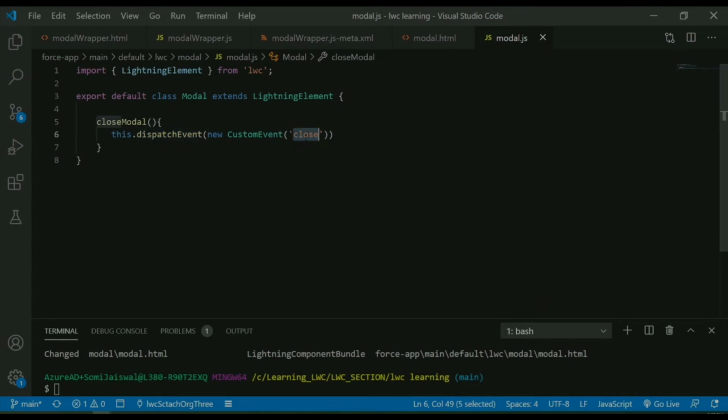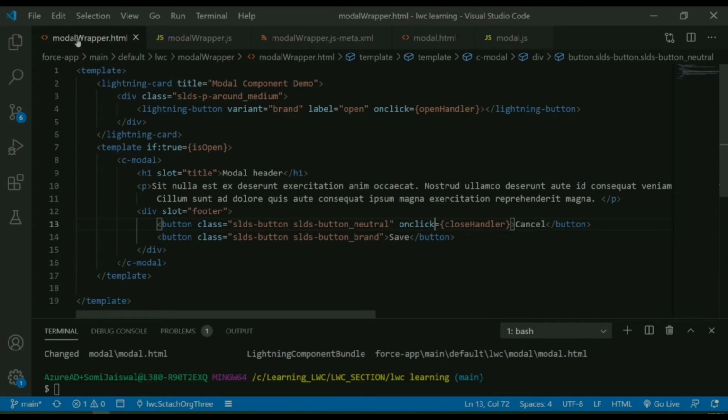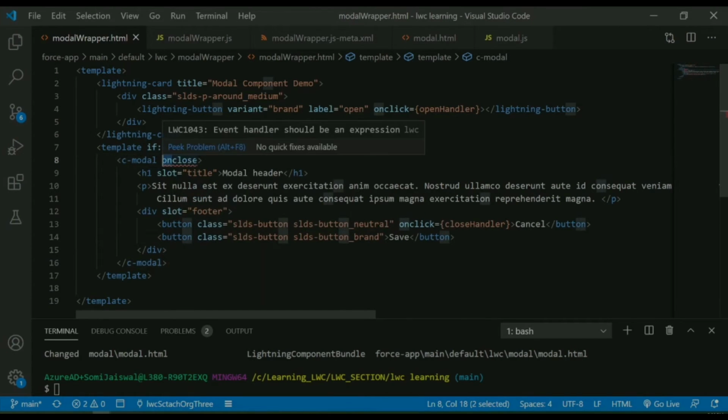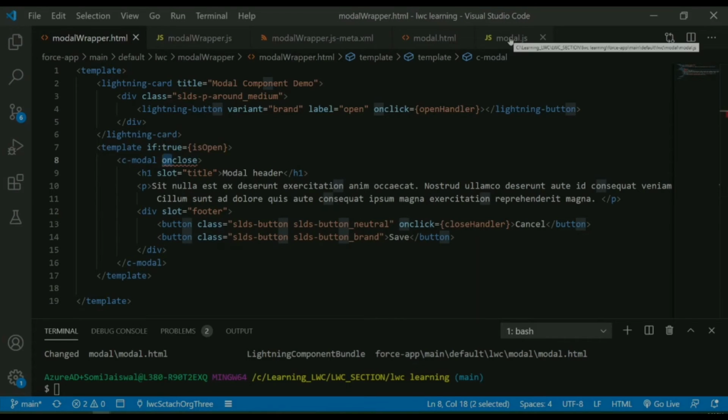Now in our wrapper, we have to listen to this event. So here I'll come back to my component tag where I'll say onclose. So on should always be prepended to a custom event name whenever you are using it inside the HTML. So our event name is close.